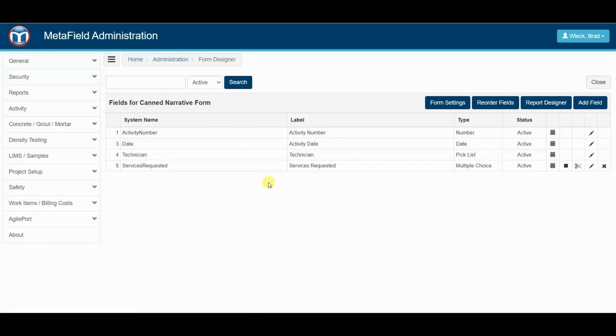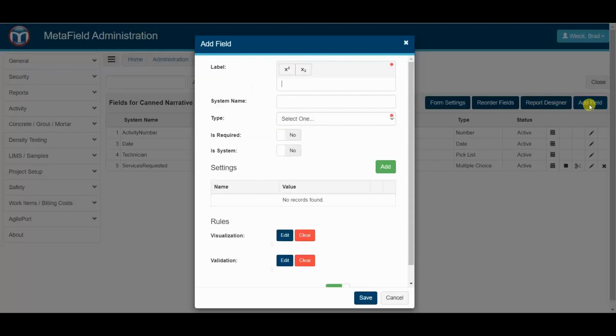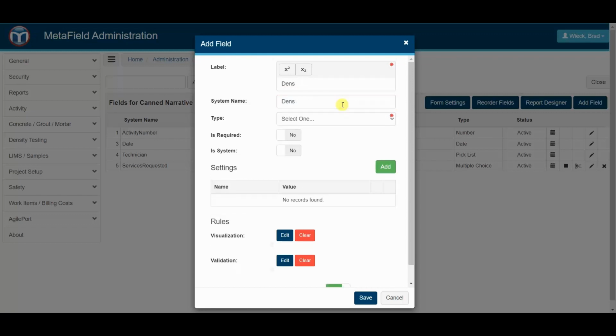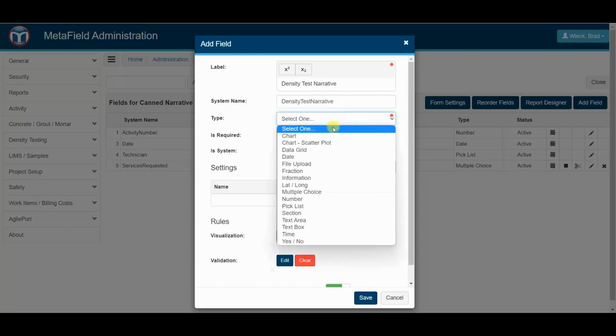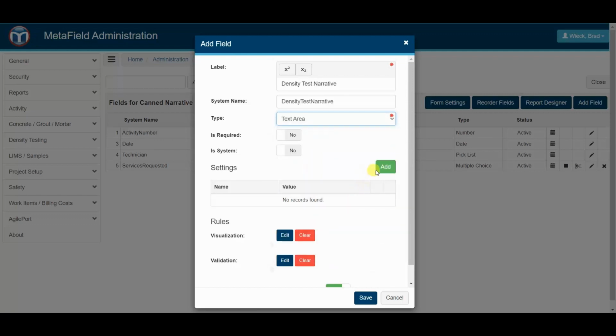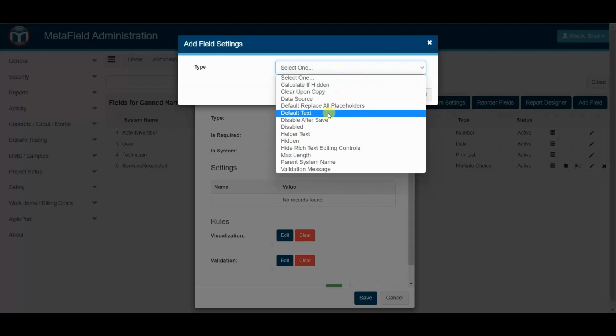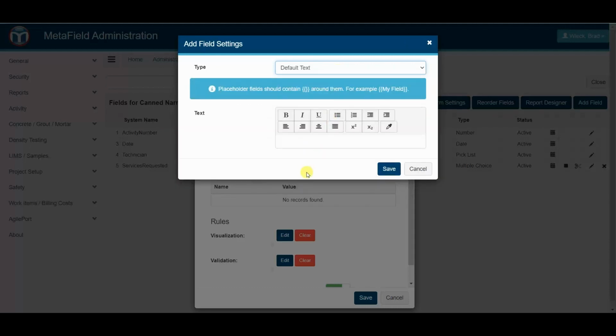What we're going to do next is come up and click Add Field, and I'm going to type out, let's just call it a density test narrative. Okay. This time we're going to choose text area, and then we're going to come down to settings. As I click settings, what I want to do first is select default text. This is where I can add in my narrative, being mindful that this little cheat sheet here is going to help me plug in my placeholders.